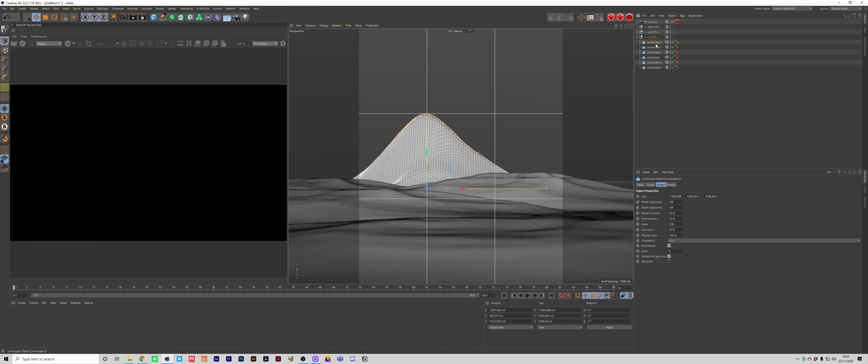And what I'm actually going to do is add a subdivision tag to this. So I can just grab that, alt click, and that's going to make it a child. And now it's smoothed it out a little bit more.